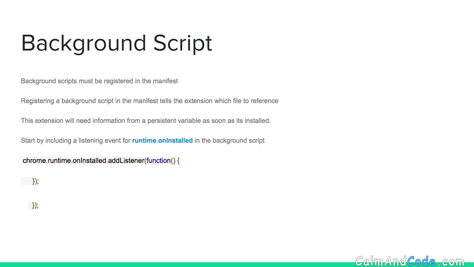Before creating the background script, you need to register it inside the manifest file, and then you create it. The reason we have to register the background script in the manifest file is because we want to tell the extension which file to reference. The extension will need information from persistent variables as soon as it's installed.